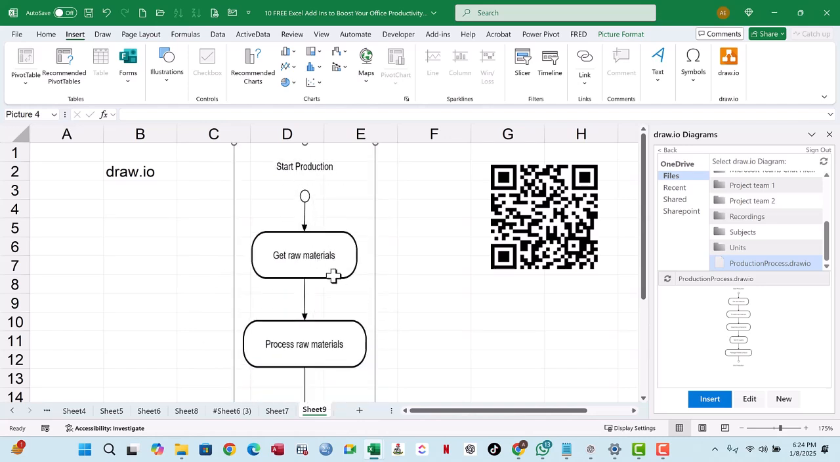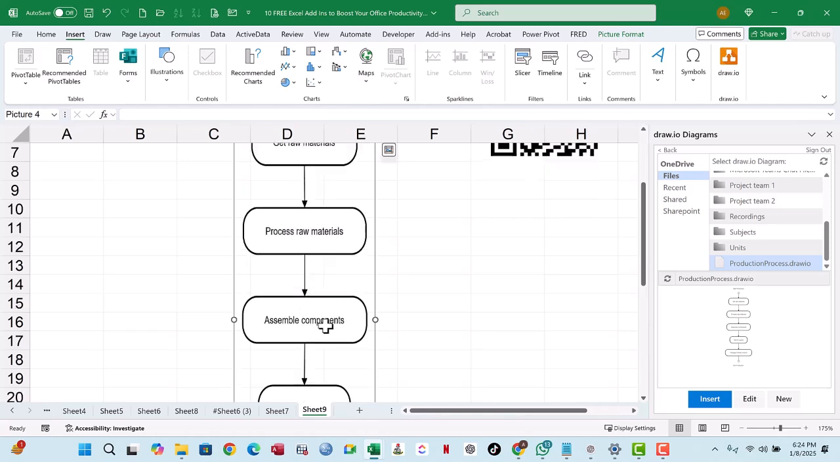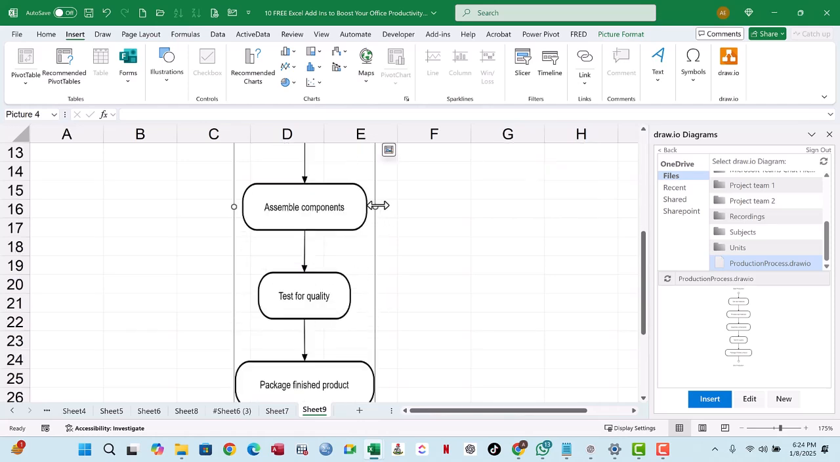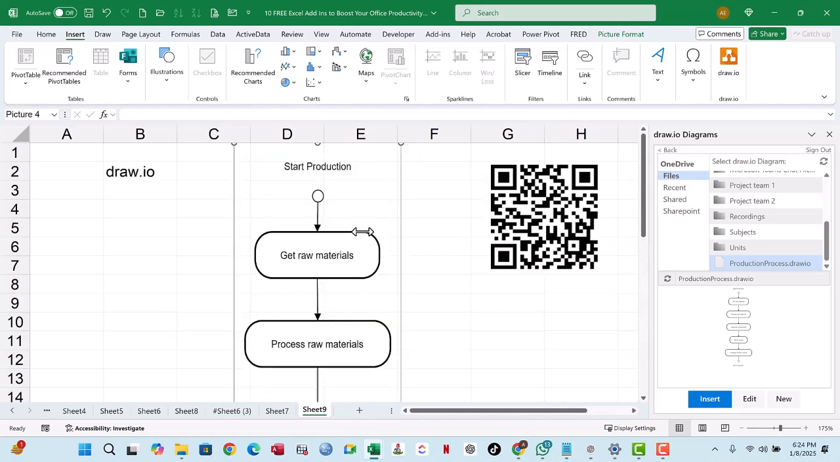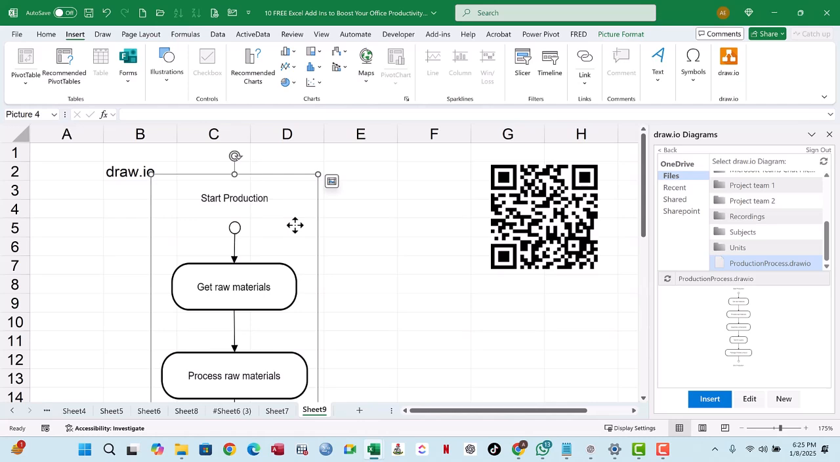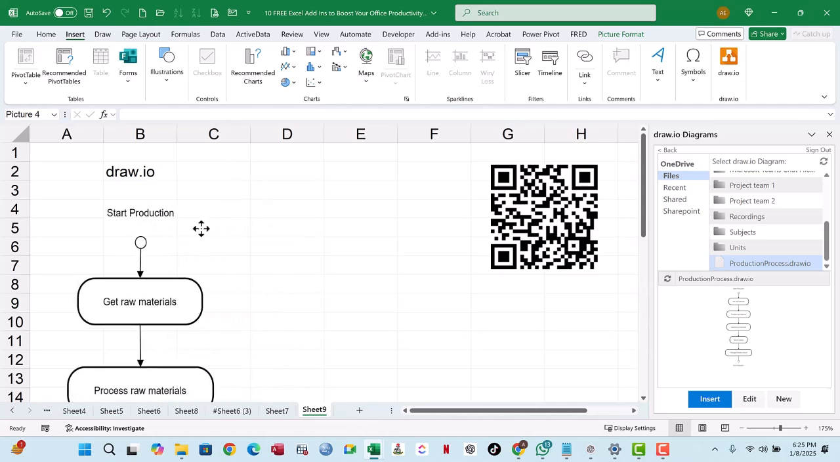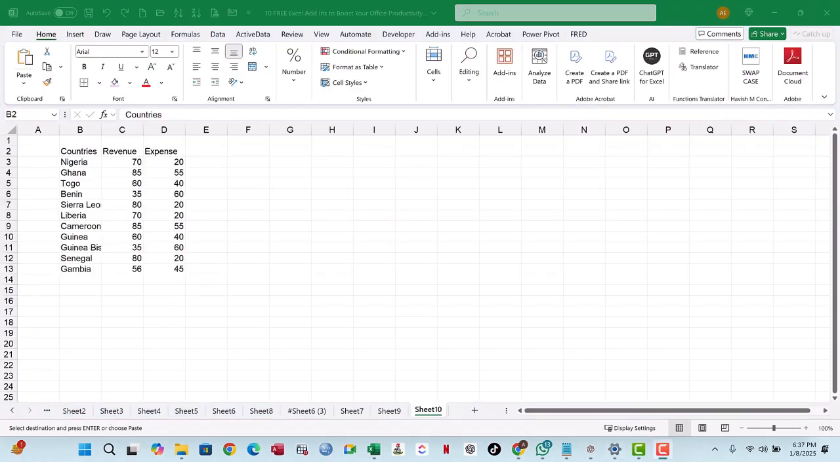Start the production, get raw material, process raw material, assemble. So this is a decision flow chart. So for technical tasks, for engineering and other things, it's always good that you create a diagram for your decision making process. All right. Then you can always have that in Excel.